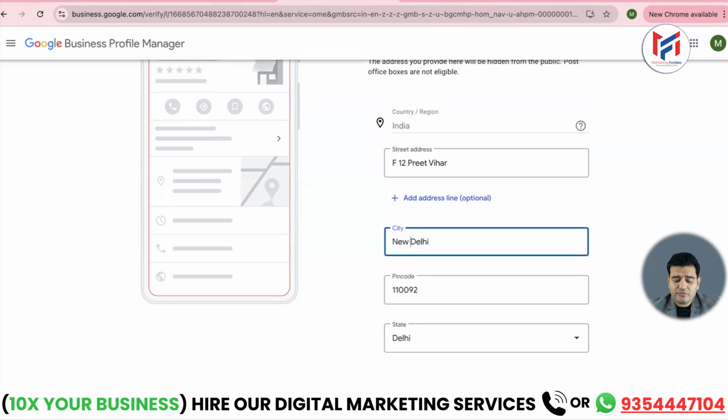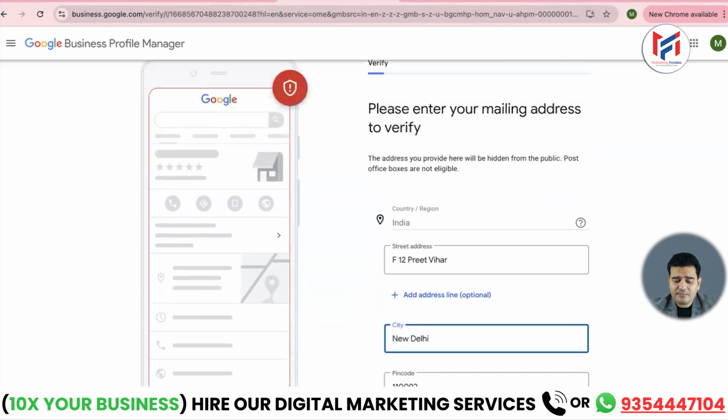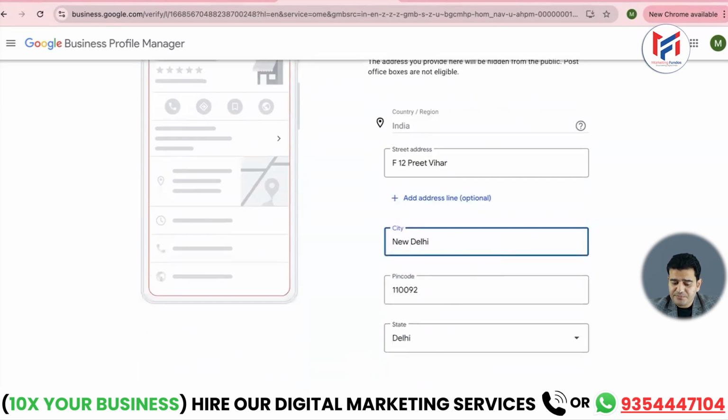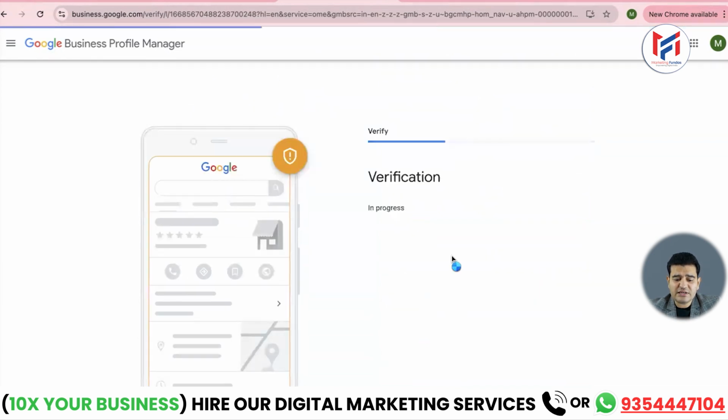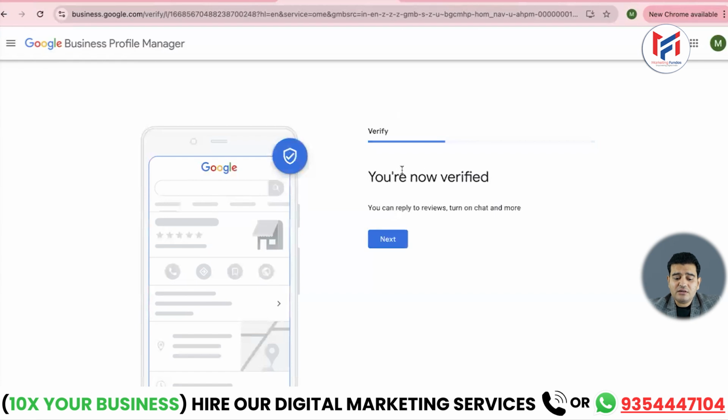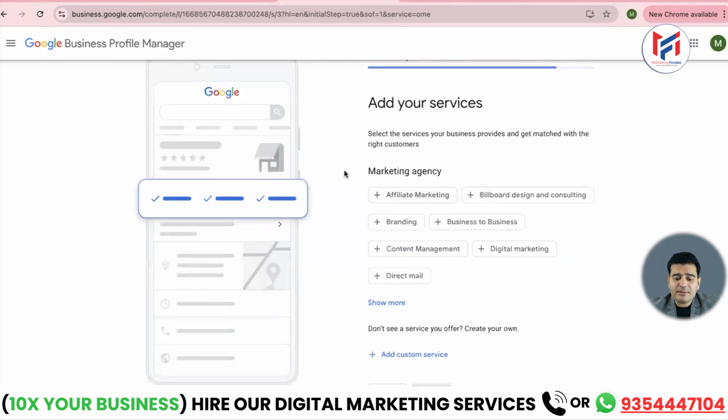Now we have to verify it later, or you have to click on next. If you want to verify later, you can select verify later. So I will click on next. When I clicked on next, it showed verification in progress. No, sorry, it says you are now verified. So friends, we have done verification. It has verified me. Click on next.